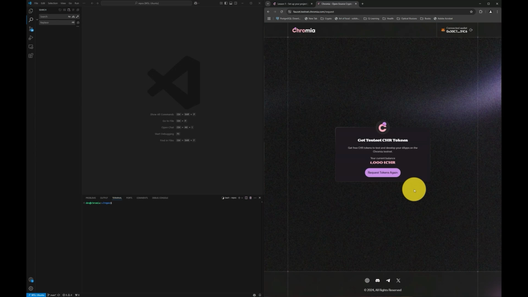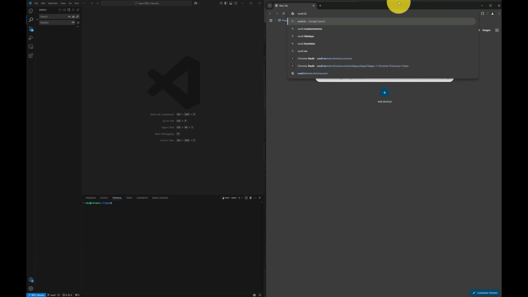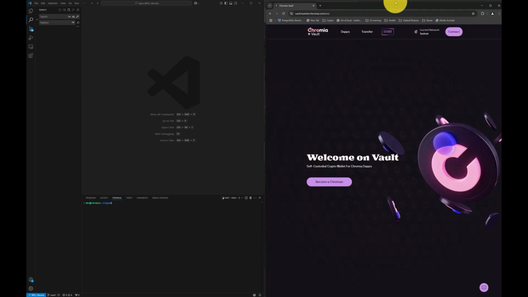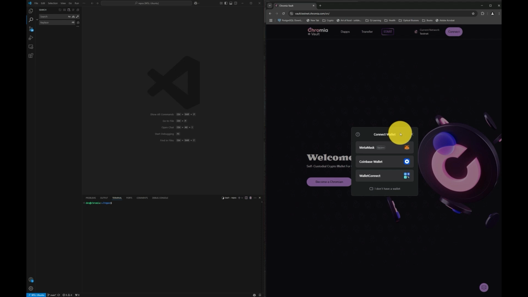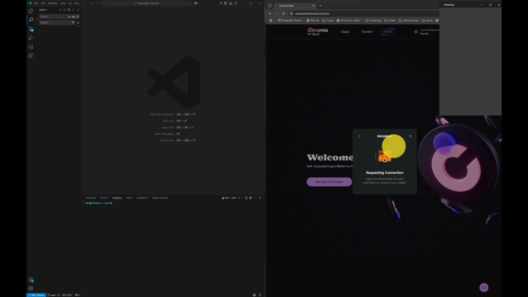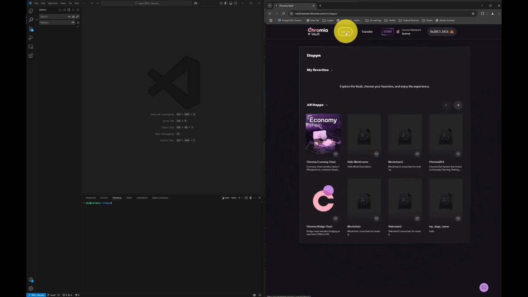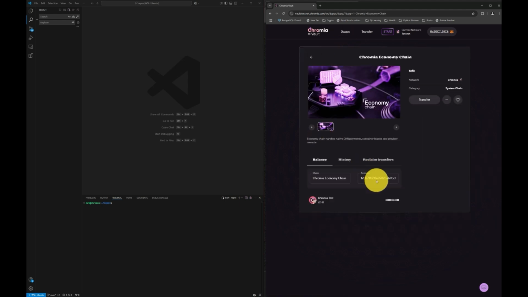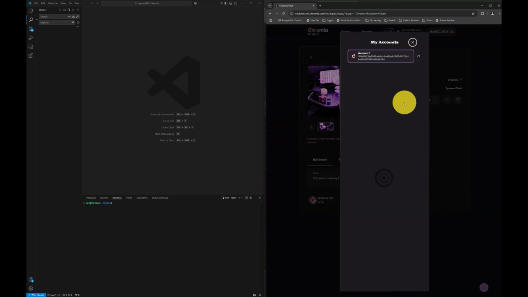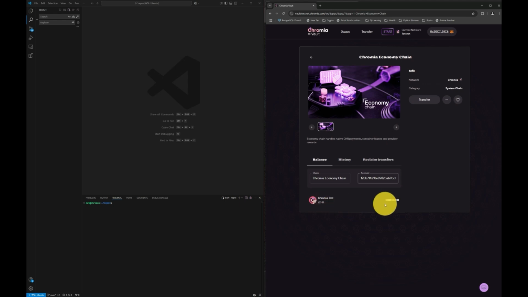So let's head over to Vault and verify that we actually got the account with the tokens in them. vault.testnet.chromia.com. Let's connect and just check that we have an account and that we have tokens. Navigate to dApps and select Economy Chain. And here is the account number. There we go. We have an account. That's good. And we have 1000 tokens in the account as expected.